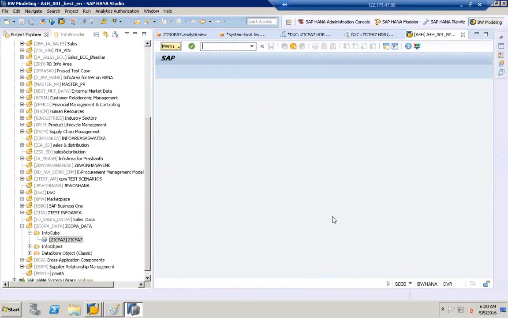So in tomorrow's session we'll see how to expose HANA data models to BW, and also mixed scenarios on how both BW and HANA can complement each other when creating data models.